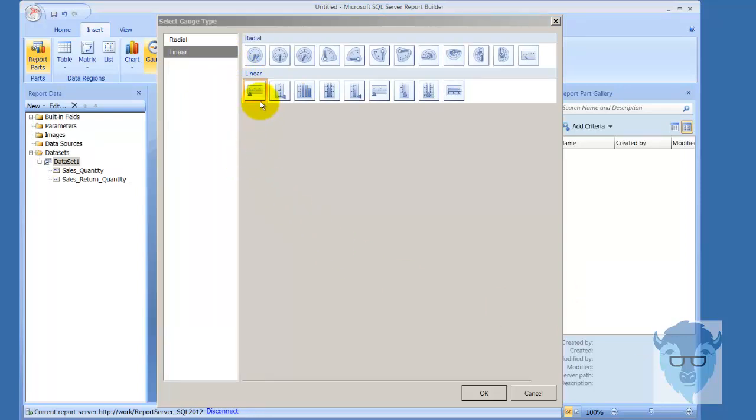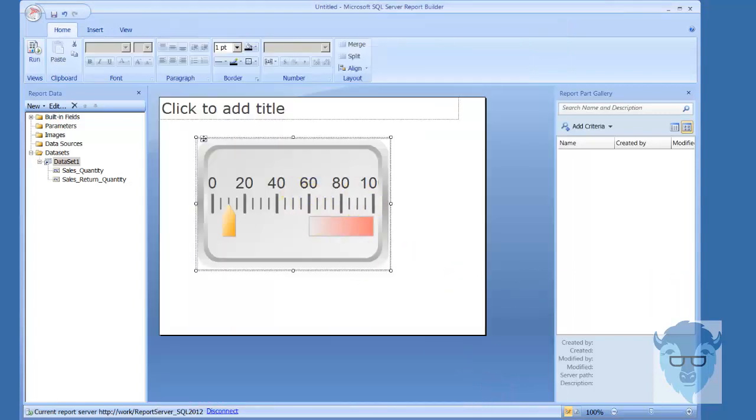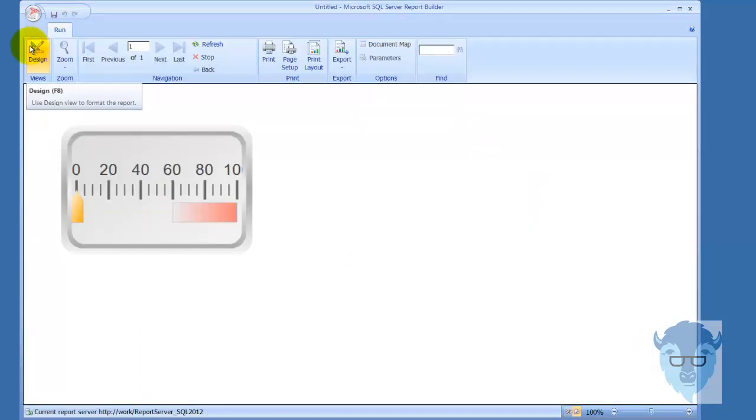with the linear gauge. That said, the radial gauges are essentially the same thing. They're just a different methodology of doing the display. So we'll come through and do this linear gauge, and I'll say OK. And there we have the gauge up and showing. So here we have a gauge, and if we run it, nothing very interesting there.